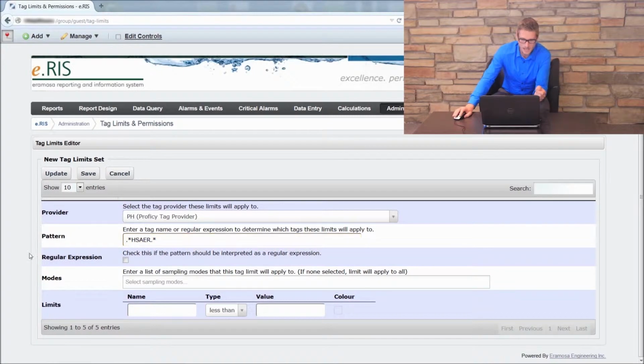I put that in, and then I want to check this box right beside regular expression. That will notify e.RIS that what we've put into this pattern field should be interpreted as a regular expression. We'll just leave this next one, the modes, as is. We'll have this tag limit apply to all the sampling modes.